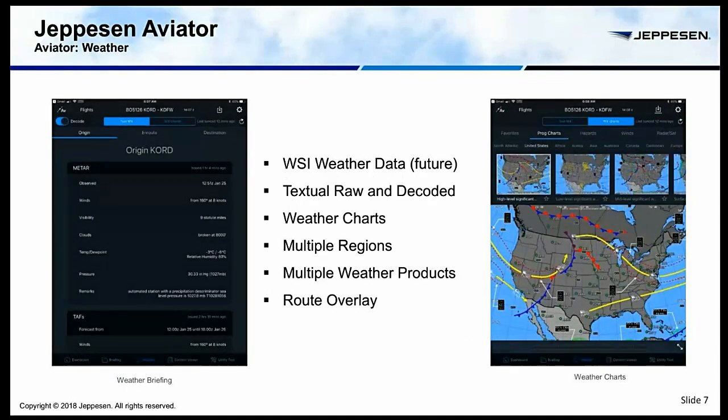The next module we have is the Jeppesen Aviator Weather module. Currently, this is the weather module that we use, Jeppesen Weather, to provide weather data and charting data directly to the iPad for the pilot. We provide the data in both textual raw and decoded format. We provide weather charts for the region that the pilot is flying over, and multiple regions of weather depending on the pilot selection, which I'll talk about later on in the presentation.